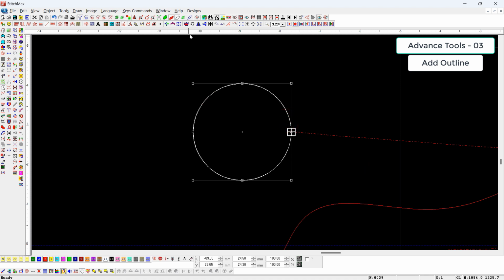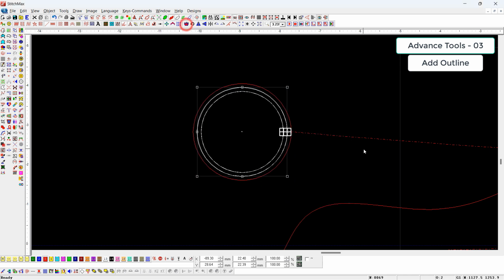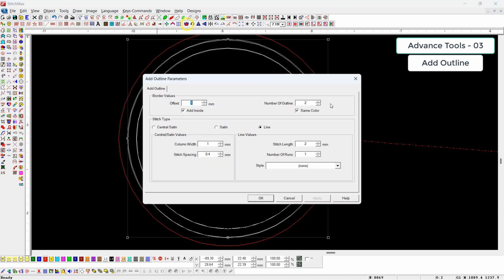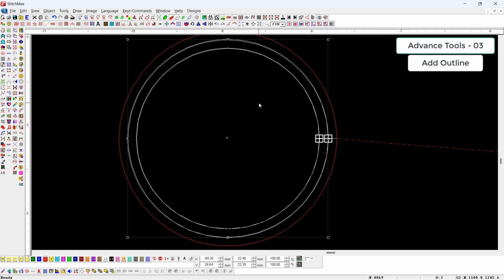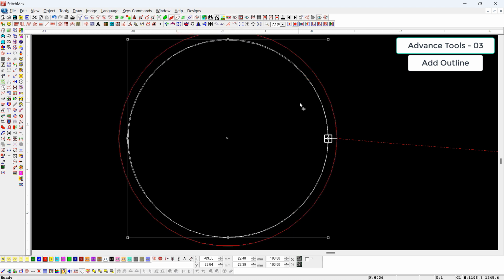Now, if we right-click on this, so the outline will be added according to the property we have applied. 2 lines were added here. We kept the number of outline to 2 here. Now we do 1 here, then click. So there will be only 1 outline here.